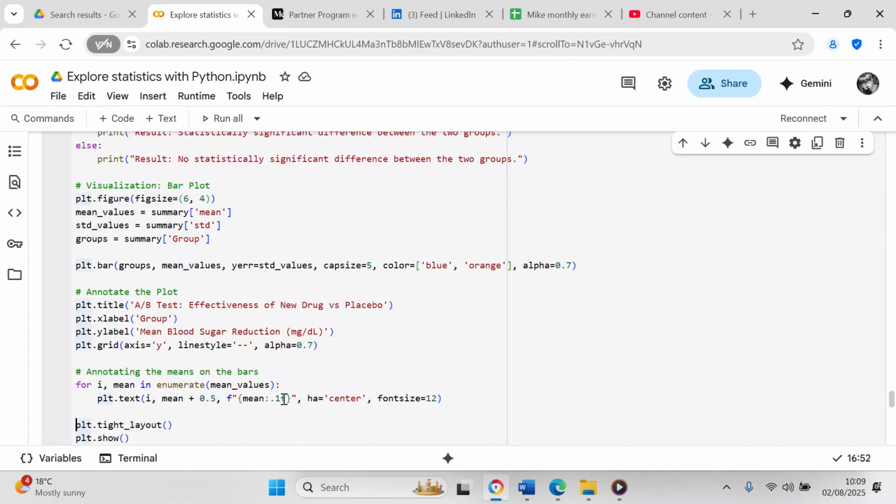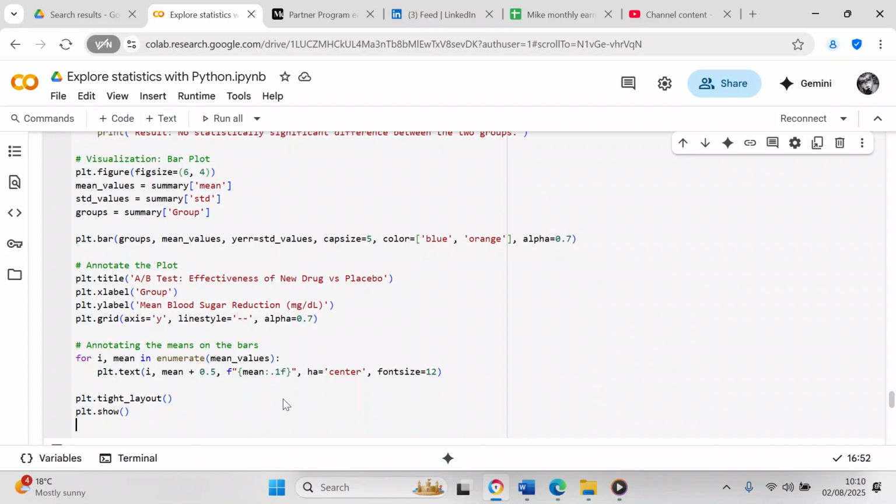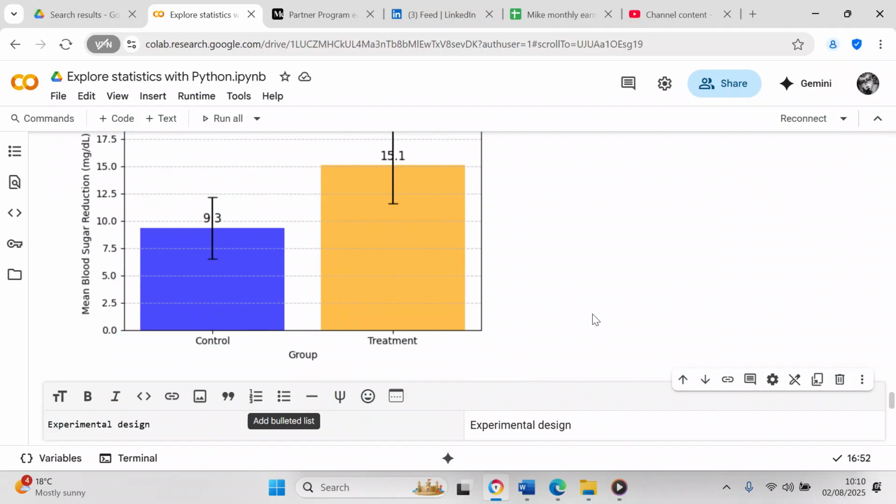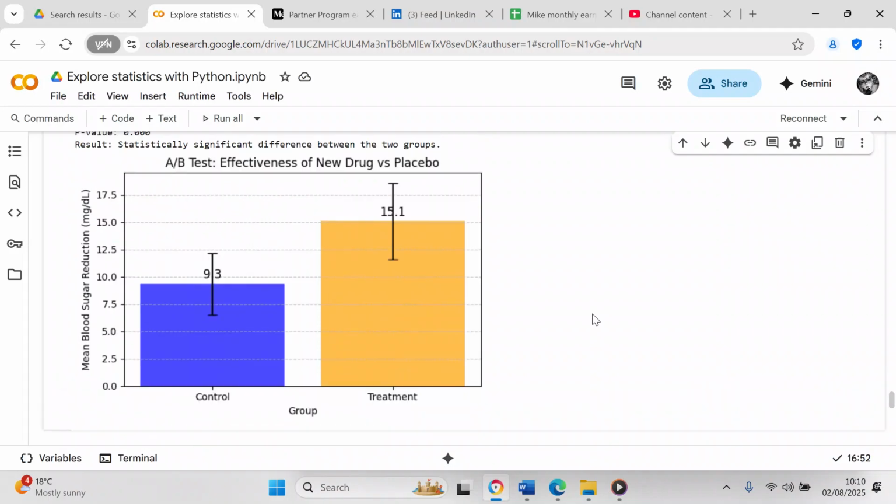So we're going to annotate the means on the bars, and so we're going to insert some code. We're going to put the values on top of the bars, and then plt.tight_layout and plt.show. And so now this is the chart that we have created. And it says A/B effectiveness of new drug versus placebo. So you've got your control group, which is the placebo, and then you've got your variant group, which is the treatment. And it says mean blood sugar reduction.